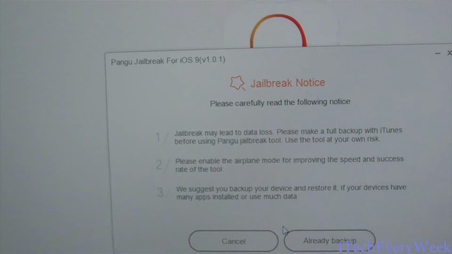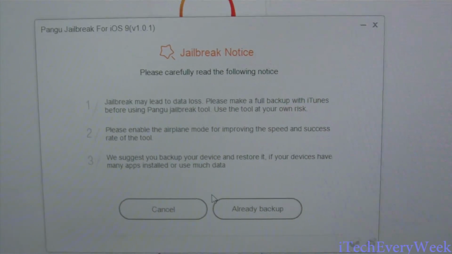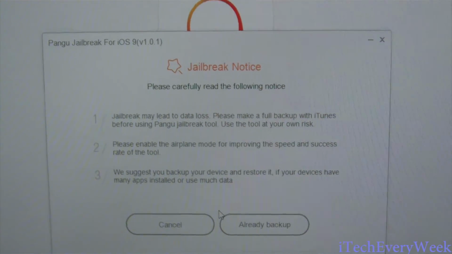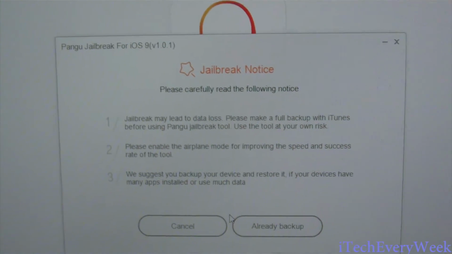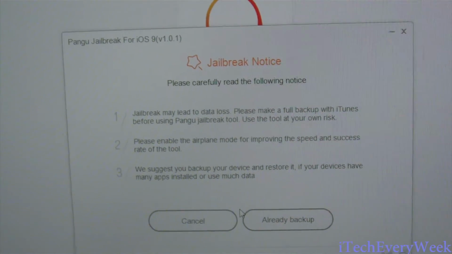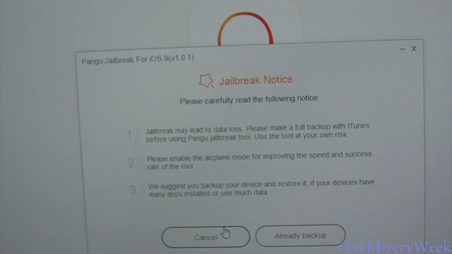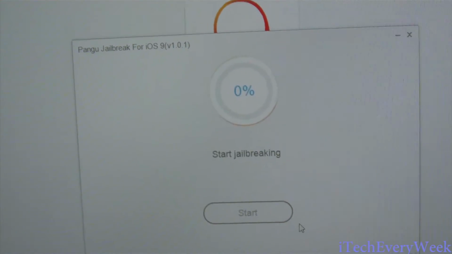That says jailbreak notice. Please carefully read the following notice. This jailbreak may lead to data loss. Please make a full backup with iTunes before using Pangu jailbreak tool. And we already did that. We are in airplane mode, as you can see in step 2 here. And it says we suggest you back up your device and restore it if your devices have many apps installed or use much data. And we did that. So let's go ahead and hit already backed up.